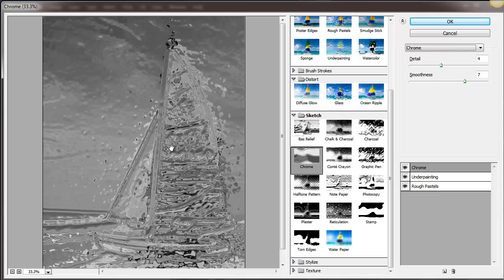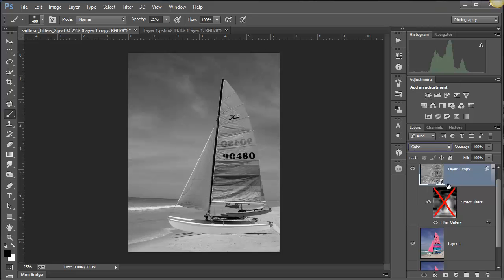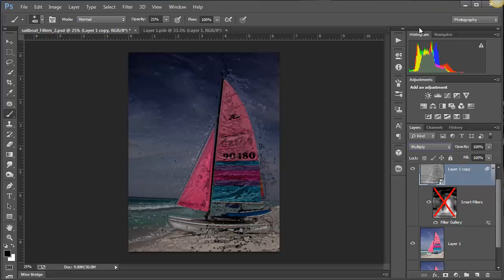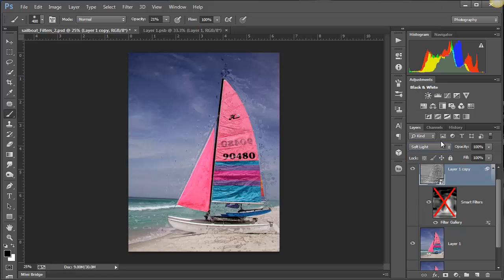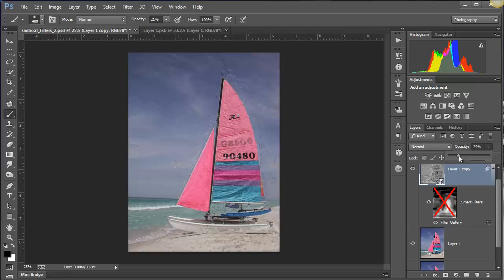Now, you say, what possible good would this particular filter be? We click OK, and we can also go over here and experiment with blend modes. What if we change that to color? What if we change that to multiply? All of these things have a different effect too on the overall image. So the blend modes are awesome. Now also we've got the opacity change that we can do.